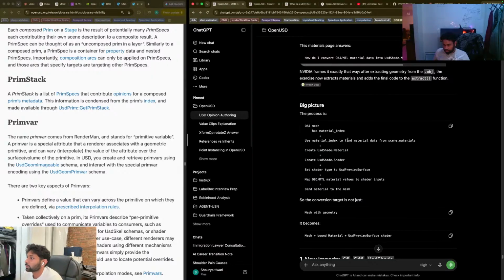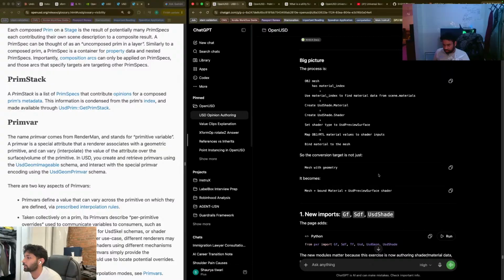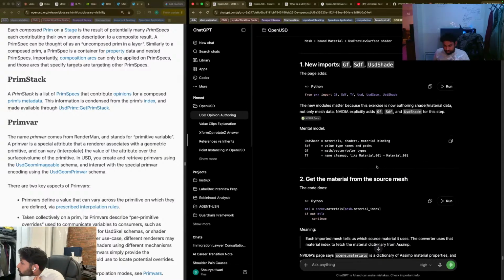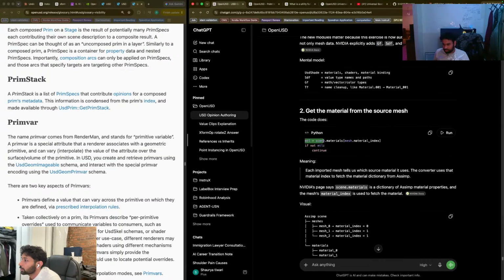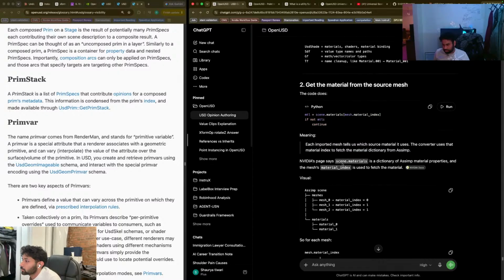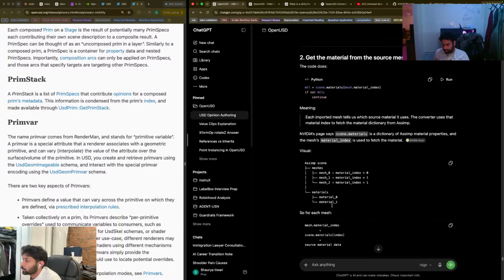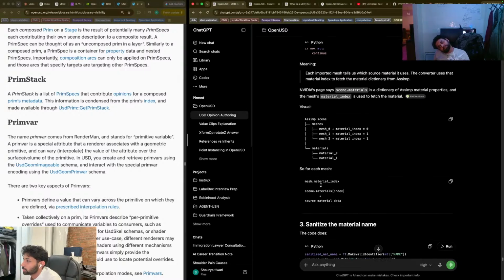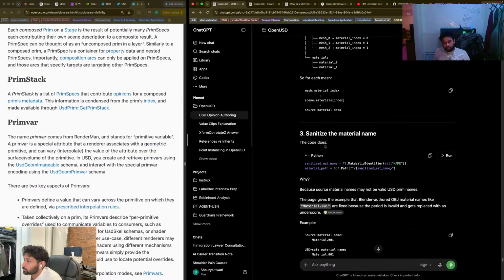This data exchange stuff is too complicated, but it's fine. I'm getting it now. So we have new imports. Get material from source mesh: material equals scene.materials[mesh.materialIndex], if not material. So for each mesh, mesh.materialIndex indexes scene.materials, the source material data. Sanitize the material name. The code does: sanitized mat name equals Tf.MakeValidIdentifier(material name), material path equals Sdf.Path of the sanitized mat name.